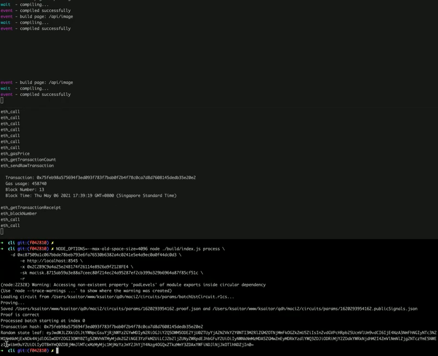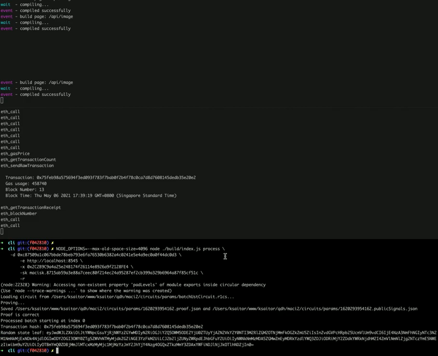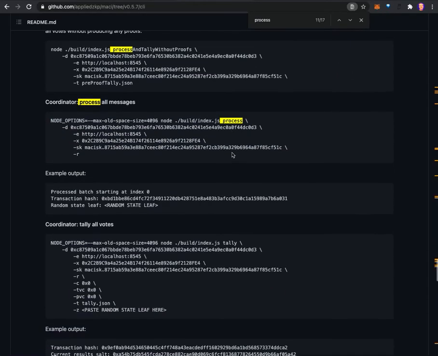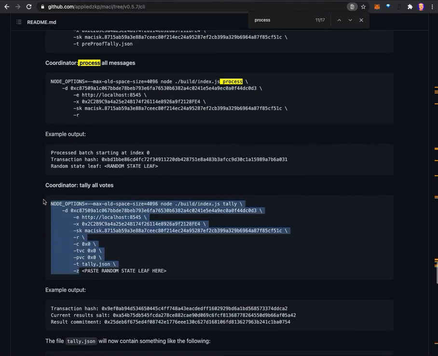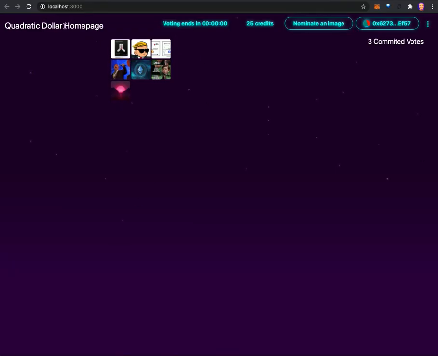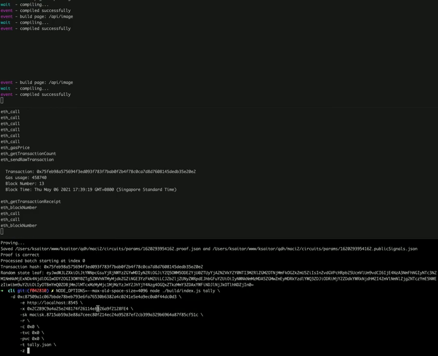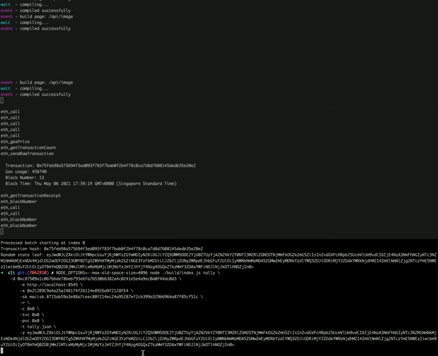Proof is correct. Yay, and we get this random leaf state output. Again, in the latest version of MACI, as far as I know, you will not be getting this output, so be careful. All right, now let's generate tally.json. Tally.json is basically the output file that we will be able to upload into Quadratic Dollar Homepage to scale our images accordingly. So we'll insert this and the random leaf state. Let's hit enter.